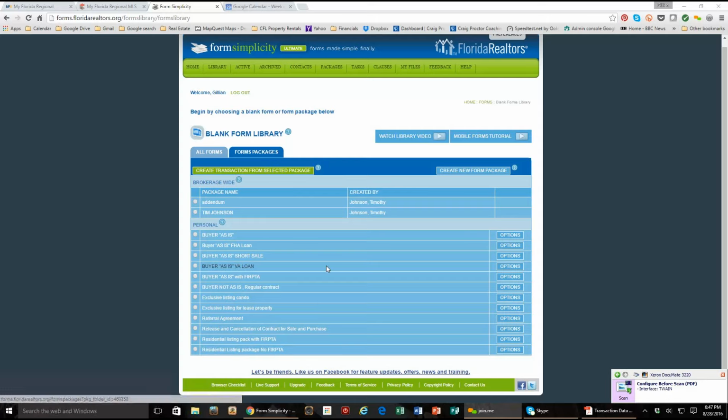So if you're going to use one of these packages, you're going to create an actual transaction from those packages. So today we'll do the residential listing package with no FIRPTA. So I will select that form and I will go to the green button here and create a transaction from that selected package.